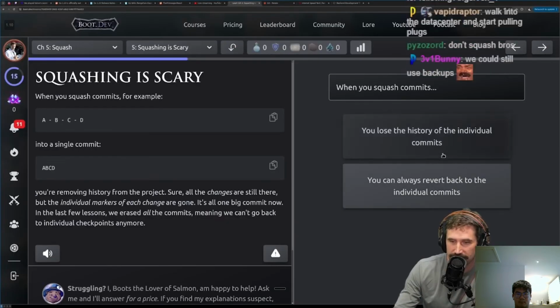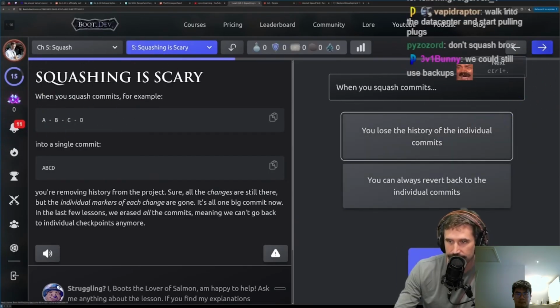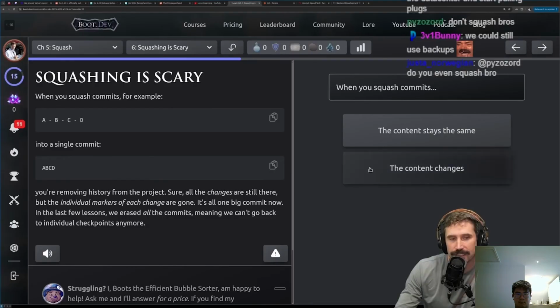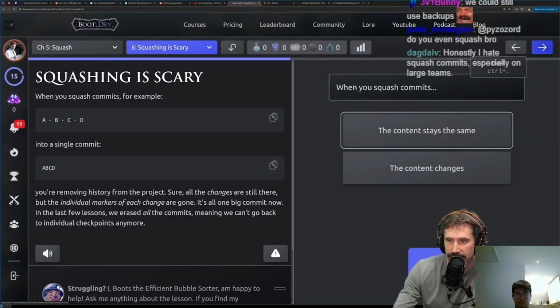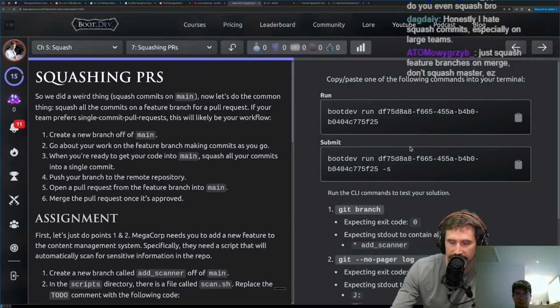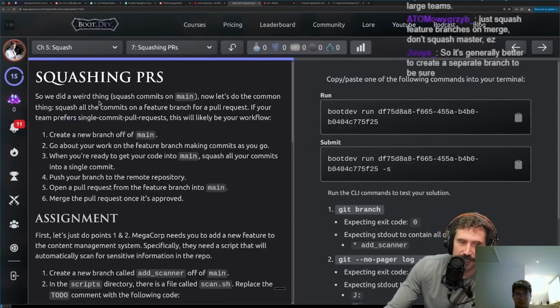When you squash commits, you lose history of the individual commits. That's what happens. You can still get it back, it's just non-trivial, right? When you squash commits, the content stays the same. Correct. The content stays the same, it's just that you change the commits. Yeah, never squash master. Never squash master. I put that in there so I could talk about it and why it's crazy. We did some weird things.